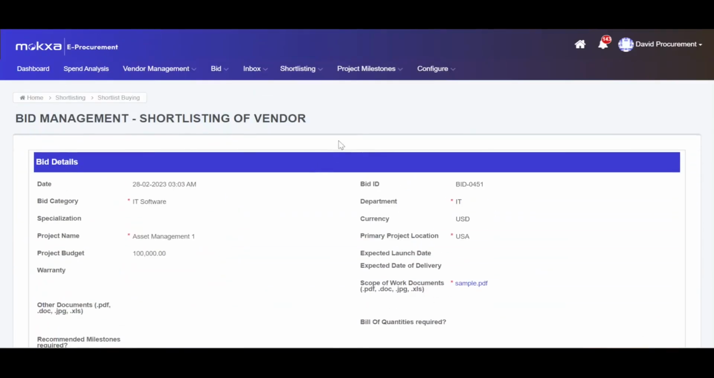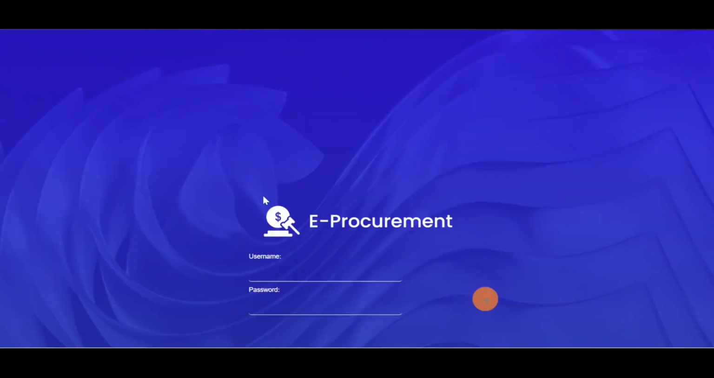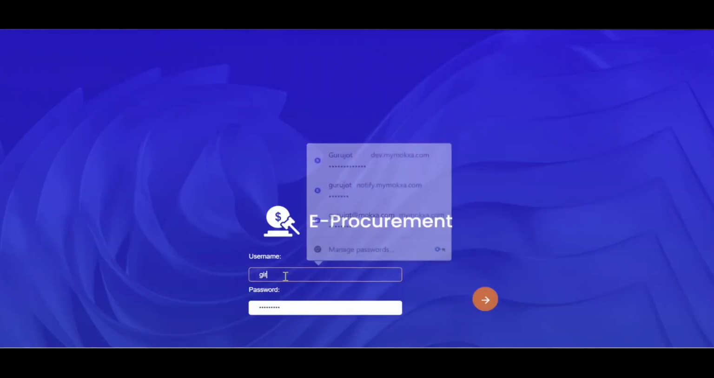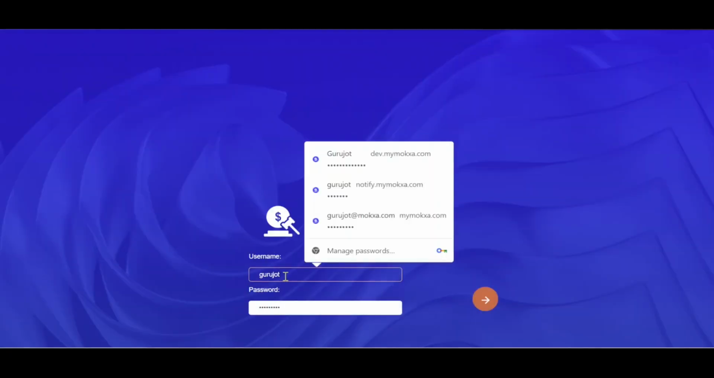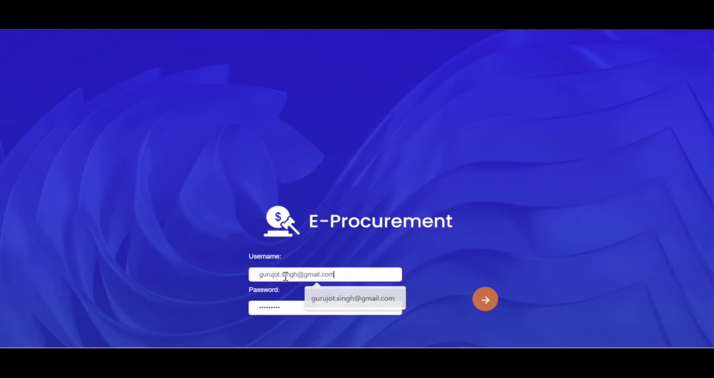Another menu item we have available here is the project milestones, which allows us to continue once a bid is awarded, based on those milestones that are completed. I'm just going to log out over here to log in as a vendor, just so I can showcase the different UI permissions that are in play for this application.